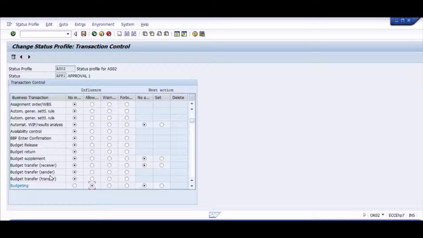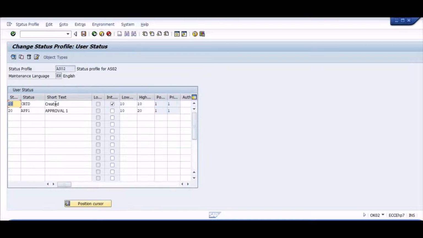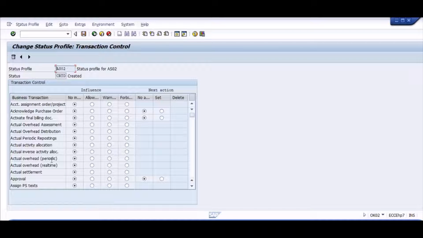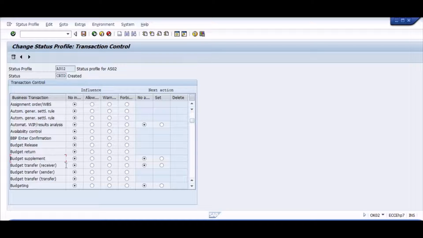Alright, yeah, budgeting should be allowed. Then release of budget, return of budget, we can keep them as forbidden, right? So you can only do the original budgeting, but you cannot do the further actions on that budget, like transferring or returning that budget, such things. And similarly, we will now create the second approval. On the second approval, whatever we have forbidden in the first approval, we'll try to allow everything with the second approval.